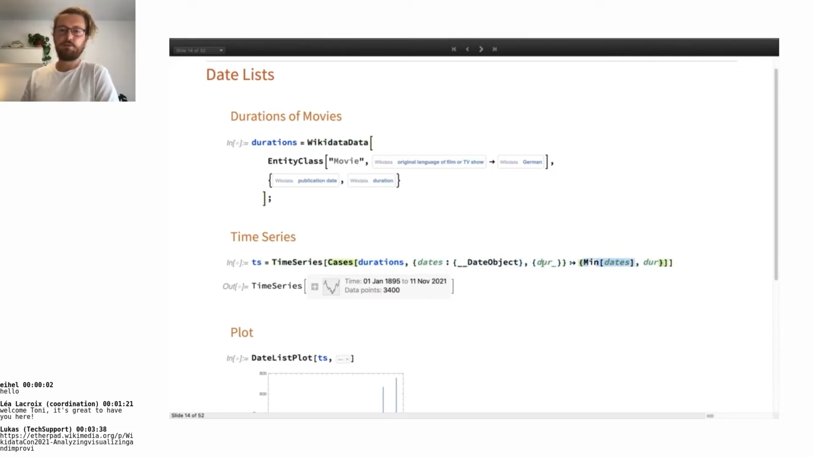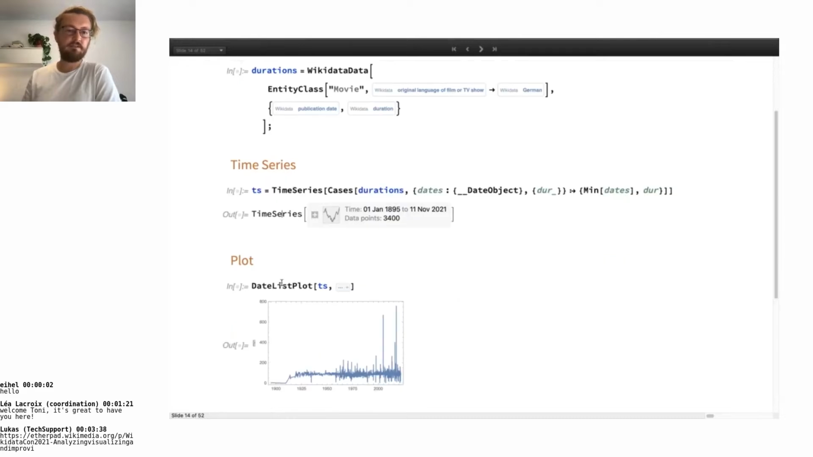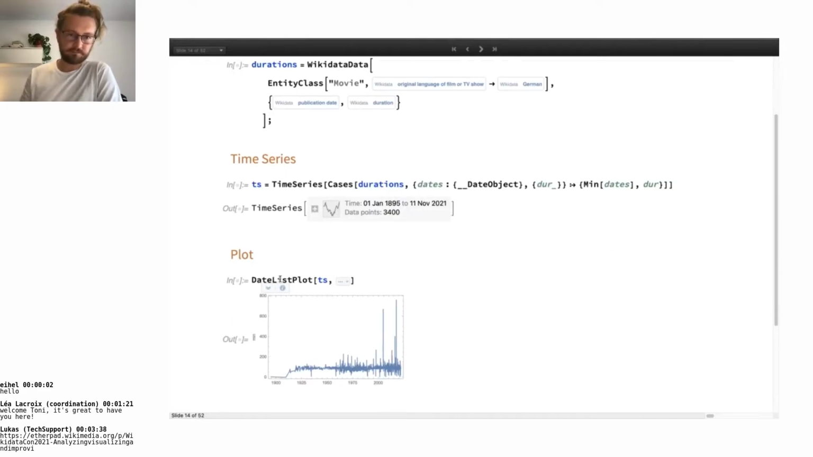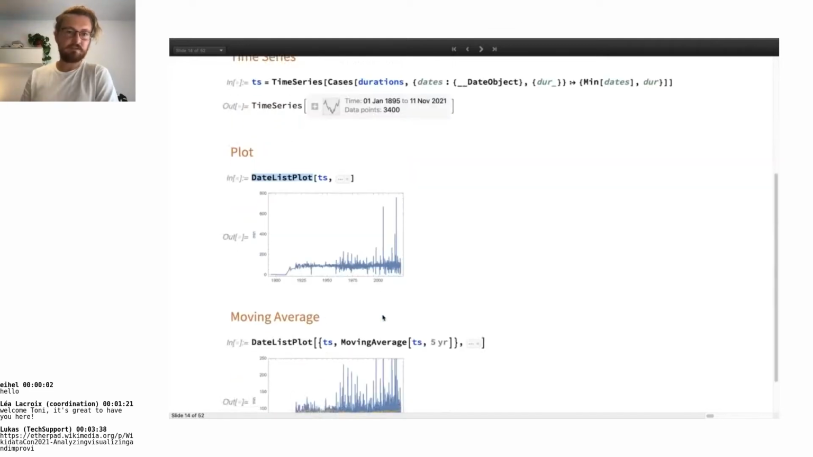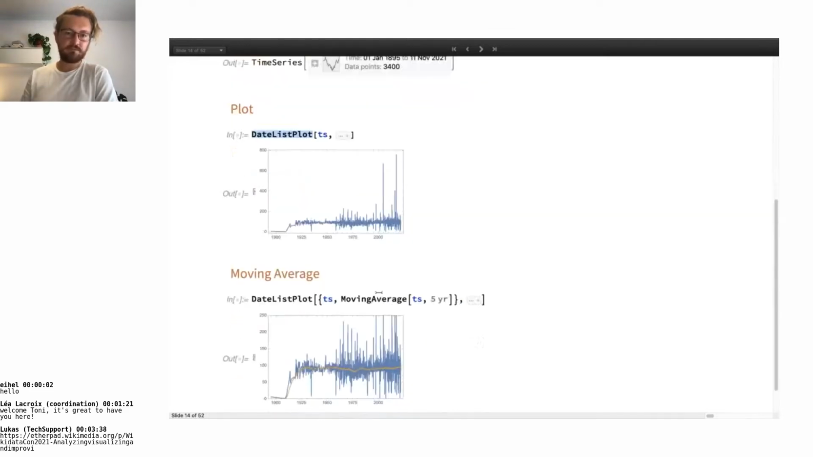And the duration is a list. Remember, everything is a list, and we just take that duration and make a time series out of it. Given a time series, we can easily visualize how the length of German language movies changed over time starting 1900. However, this looks a little bit coarse, and of course we can compute, given a time series, the moving average, and then overlay the two time series in one diagram.